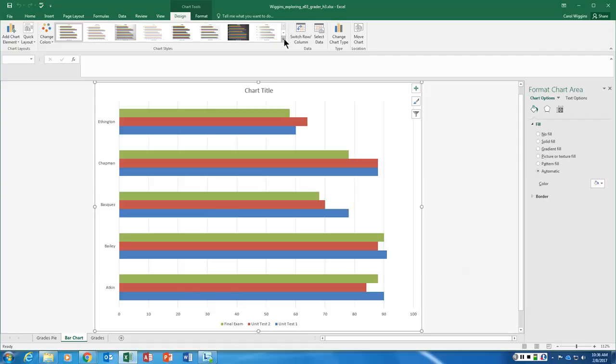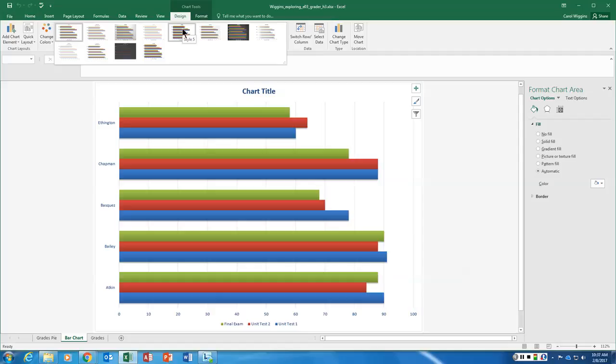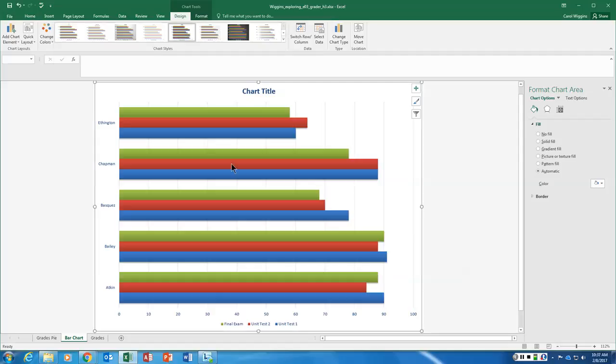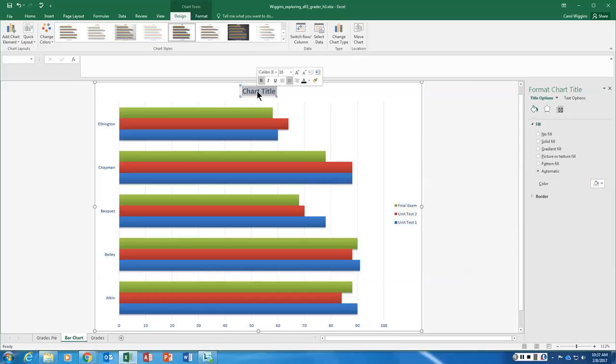So we want style 5. So 1, 2, 3, 4, 5. That should be style 5. And we want the legend on the right side. So the legend right now here is on the bottom. So we're going to hit the plus sign, and we're going to go down to legend, and we're going to say right. So it puts it over here on the right. Perfect. Then we're going to type sample student test scores for the chart title.